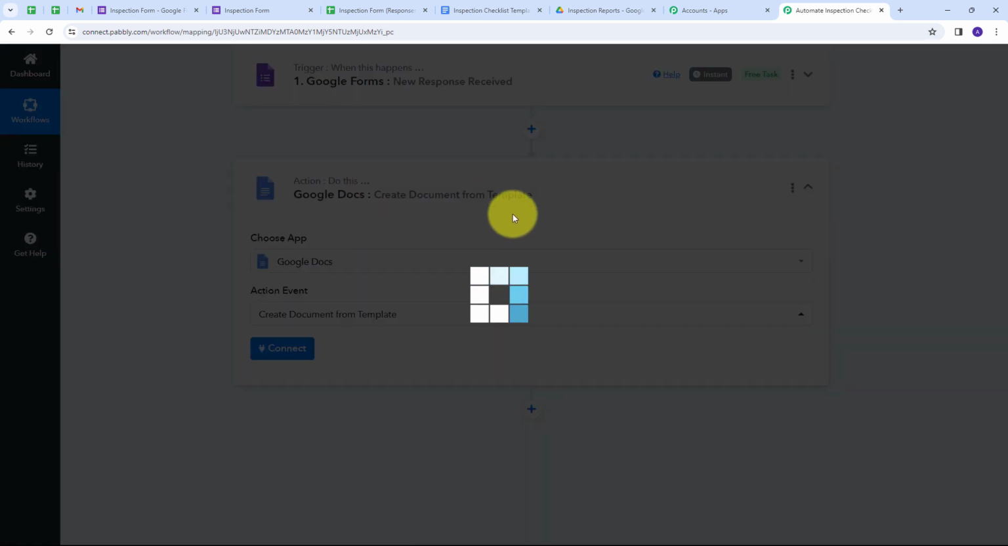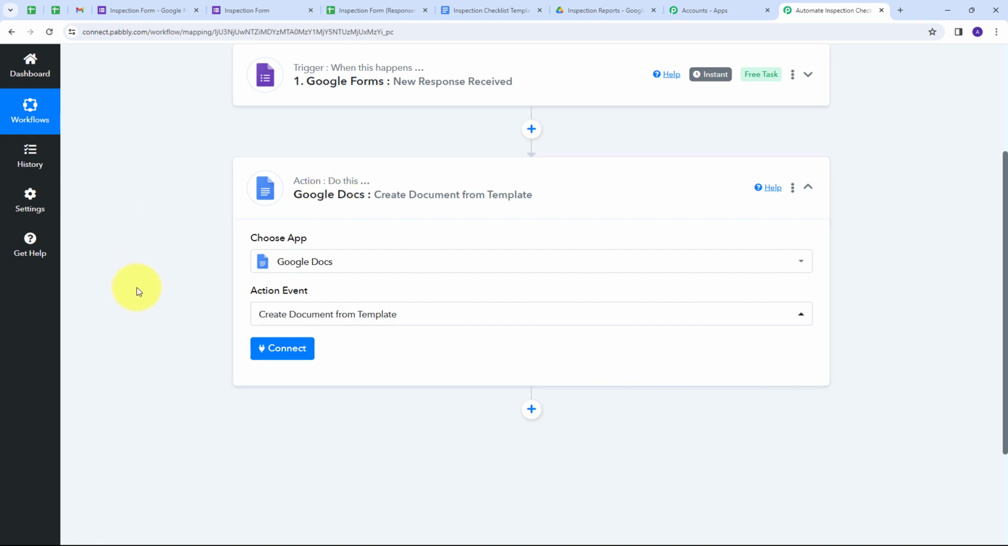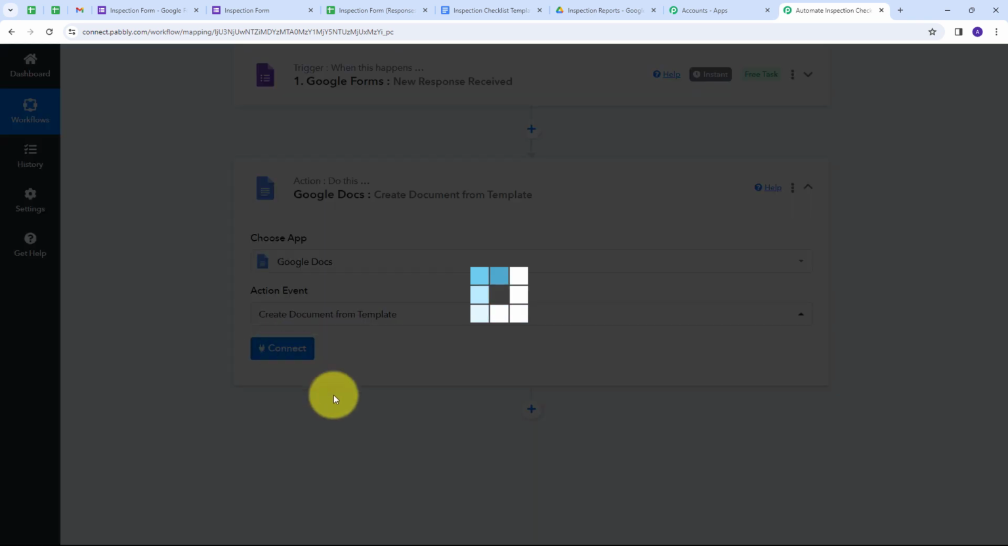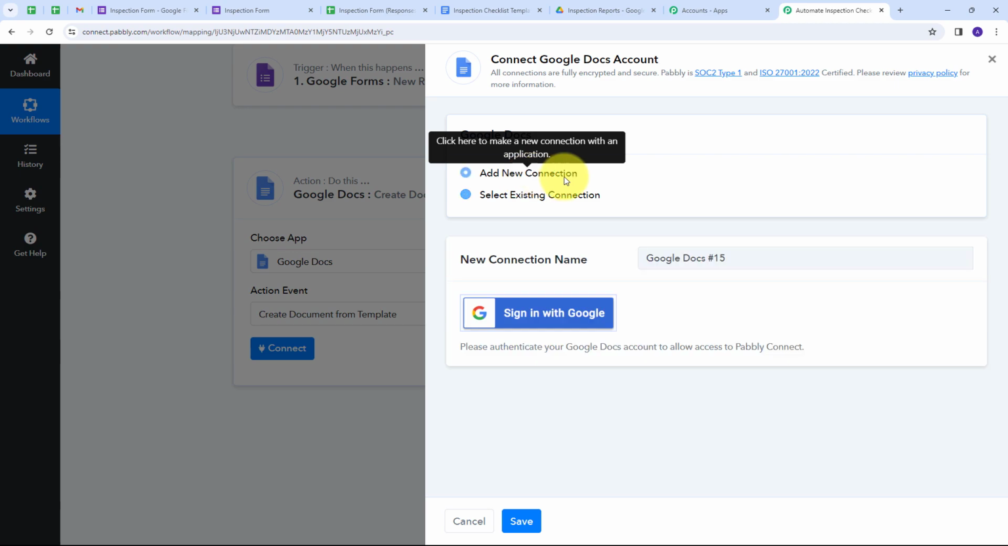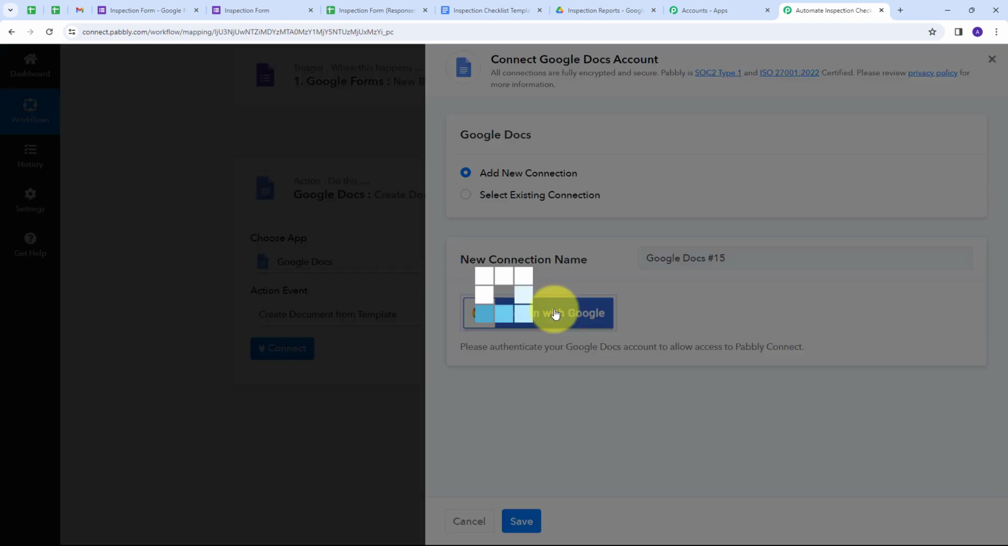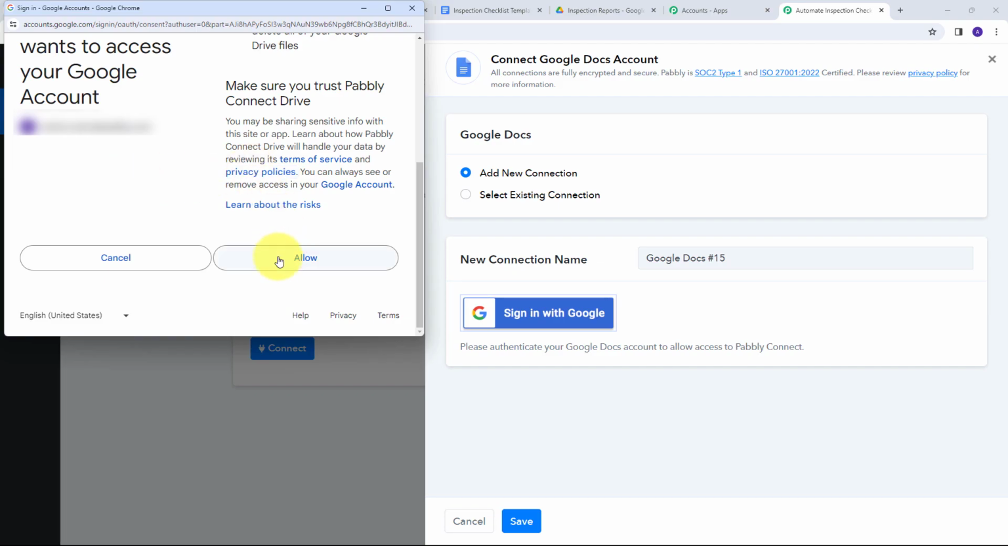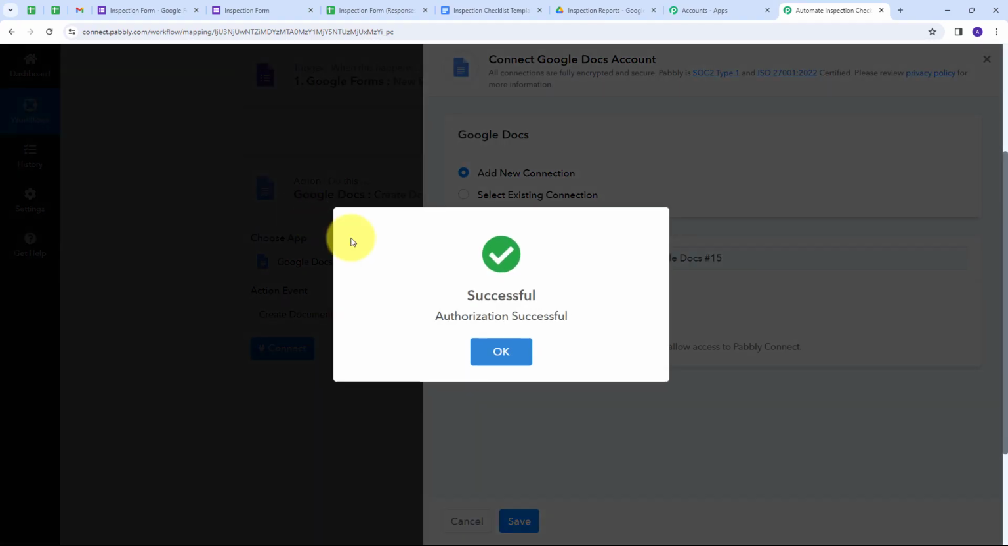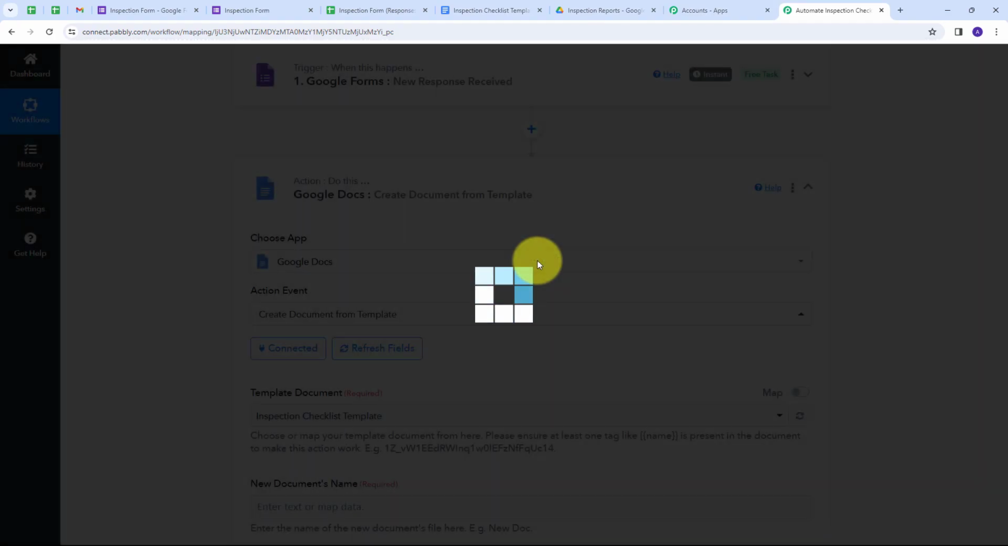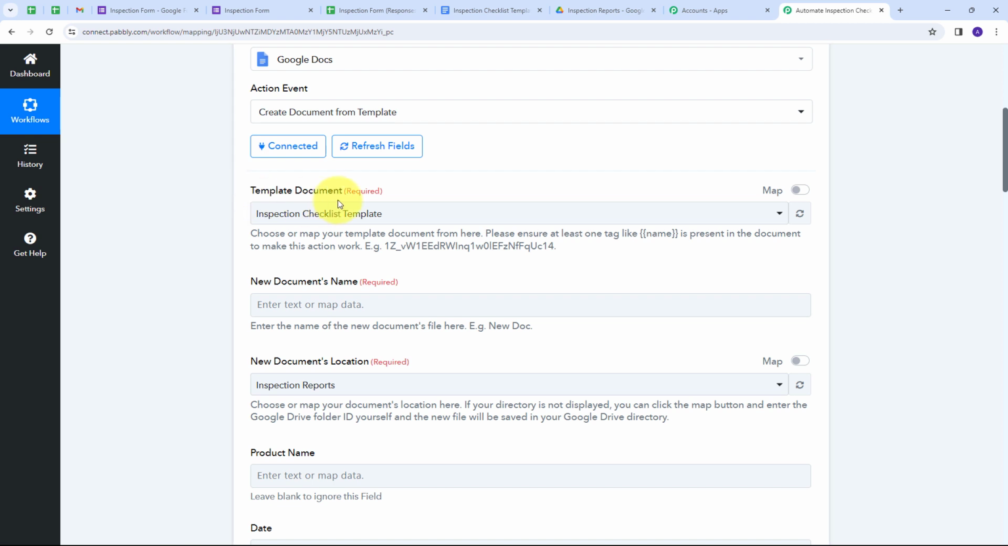So I'm going to select this, and I'm going to connect Google Docs with Pabbly Connect. So I'll click here on connect. I will click on add new connection, and I will sign in with Google. Now here I have to click on allow to give access to my account. So I'm going to click here, and my connection here is successful. Now what I need to do is I need to first select my template document.